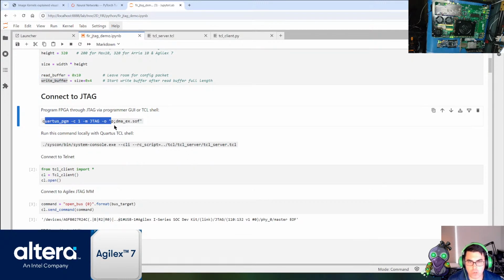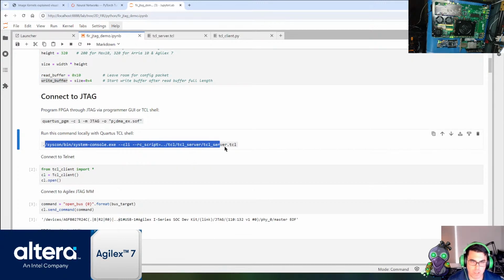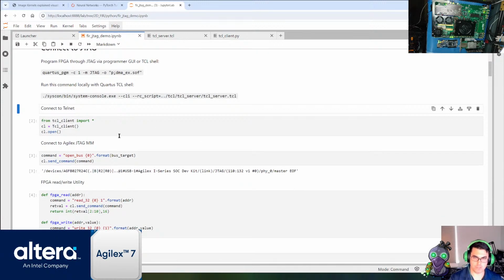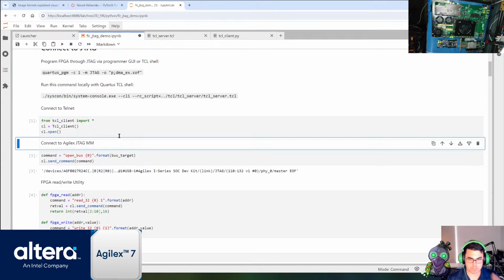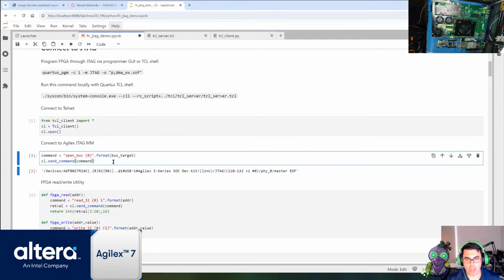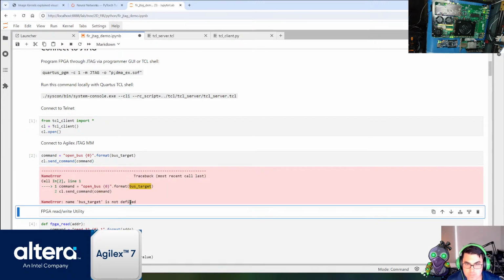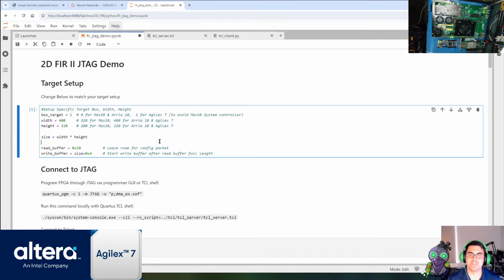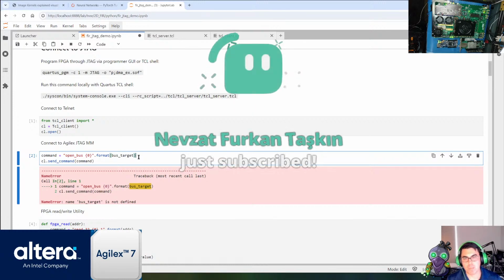So we have programmed the FPGA, we have set up the Tcl system, or the Tcl telnet. Now we're going to connect to this, and we're going to go ahead and open the bus. Oh, sorry, did I not run this? Okay, let's run that.